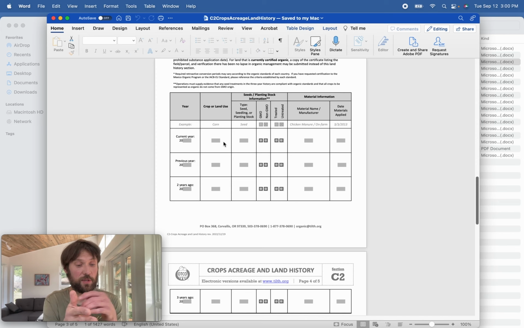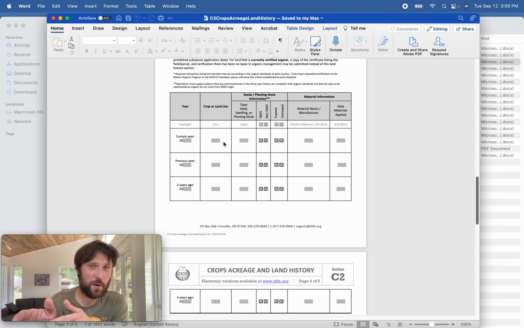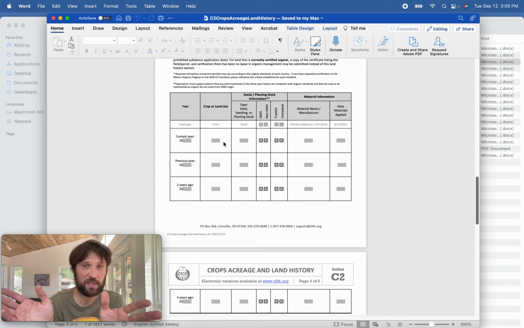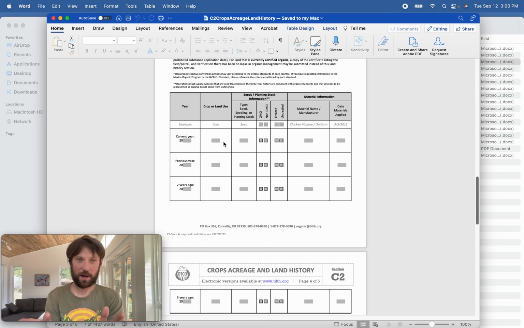Now, just having GMOs grown 2 years ago will not restart your land history in the way that applying a prohibited substance like glyphosate would. However, we still would need to know that there were GMOs grown there and make sure you were doing some rotation, or if it was a GMO that had been completely obliterated, that there wasn't regrowth of it that might contaminate your organic crop. Okay.